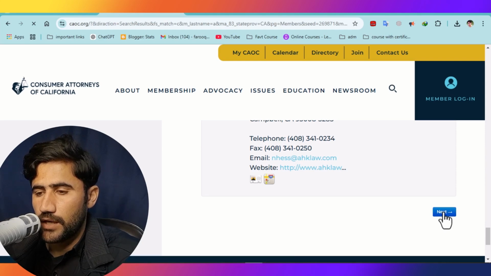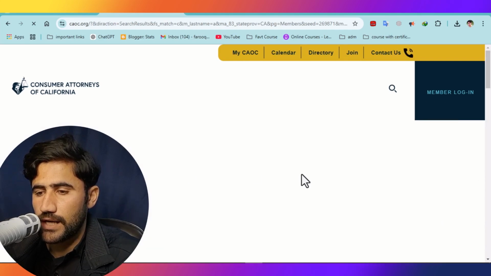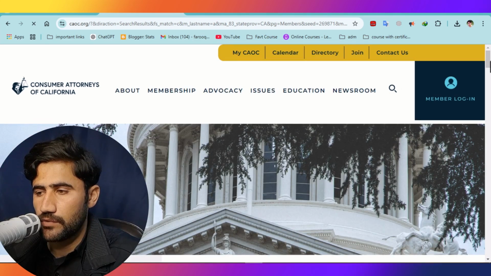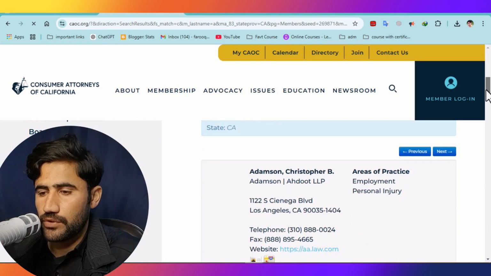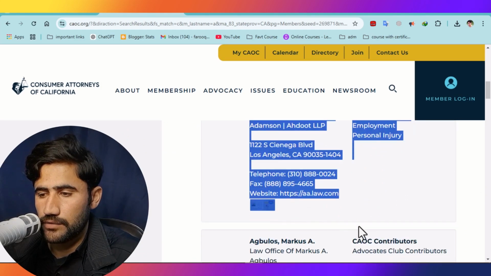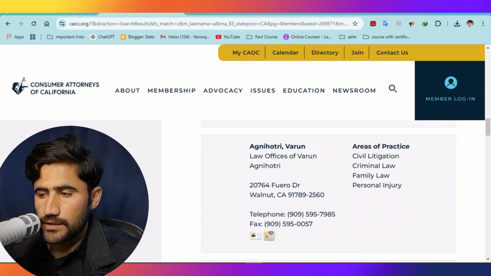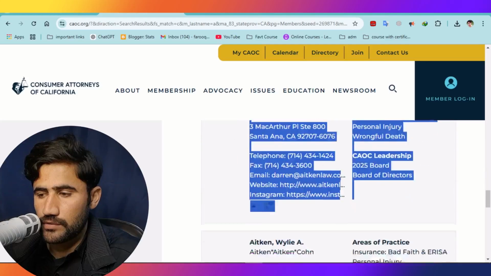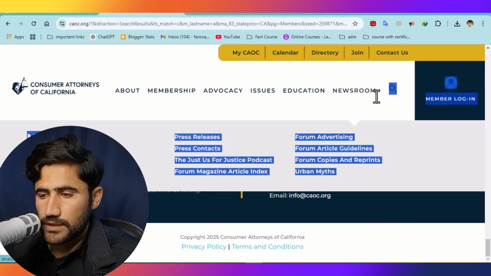Then you will need to select all the data once again. You will need to go down here and select all this data. Just select the data like this.